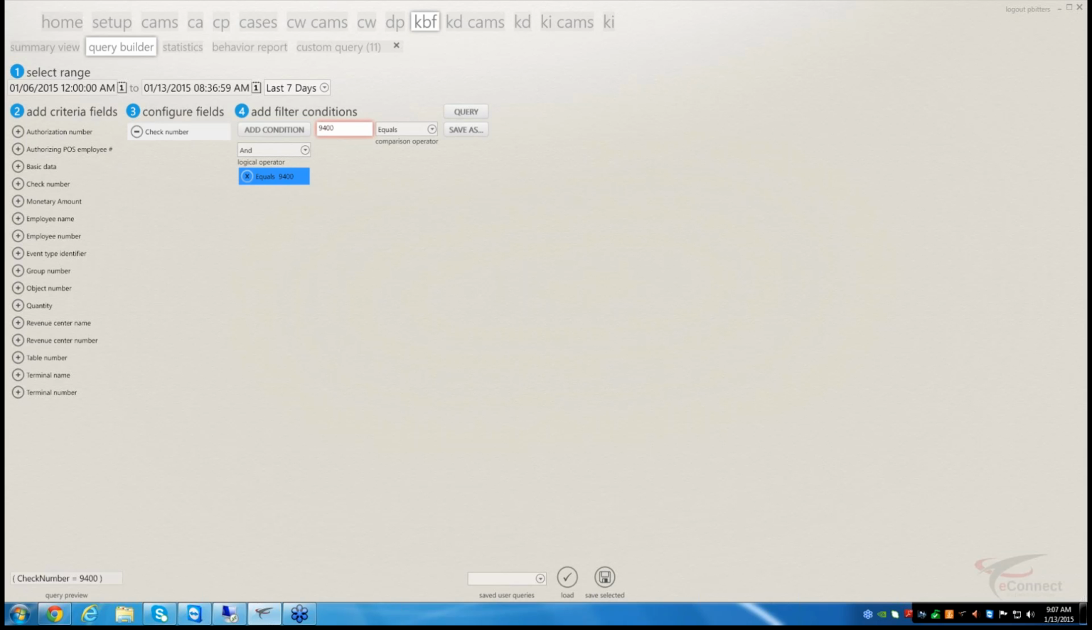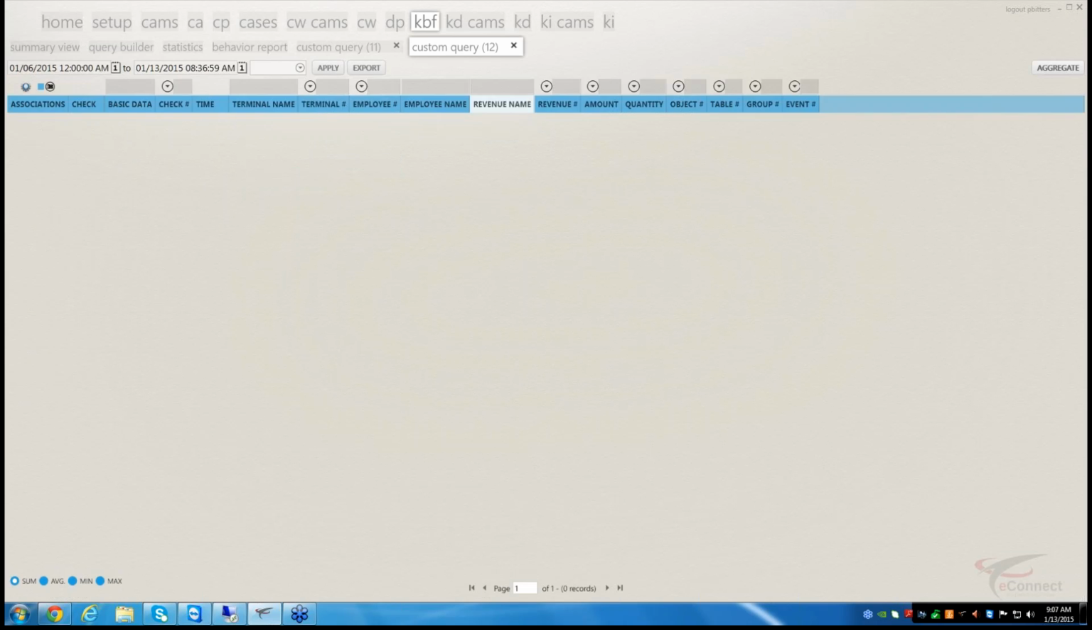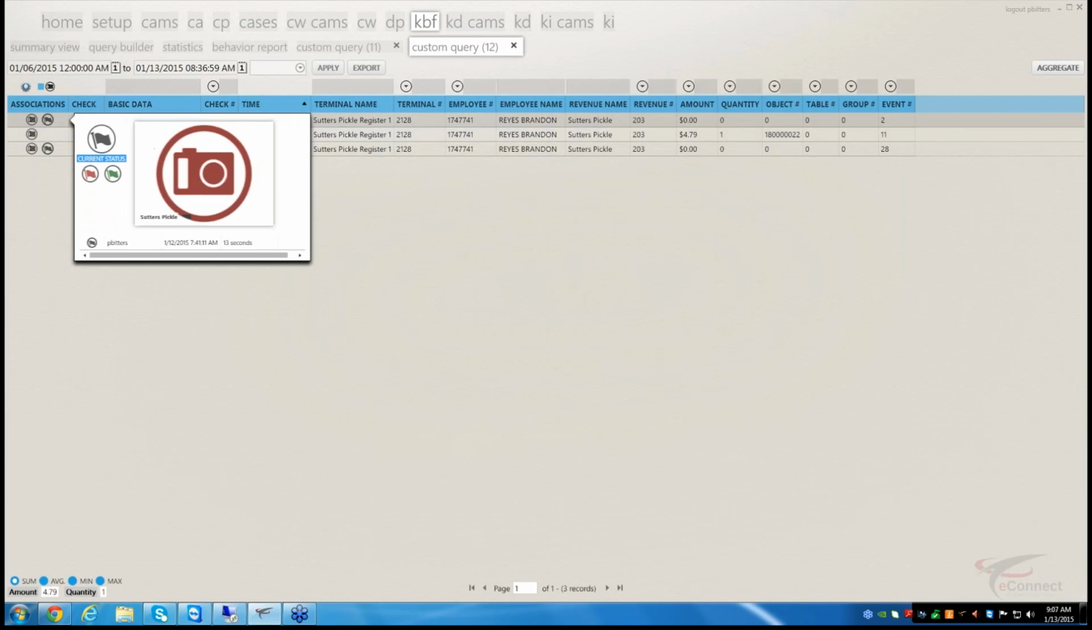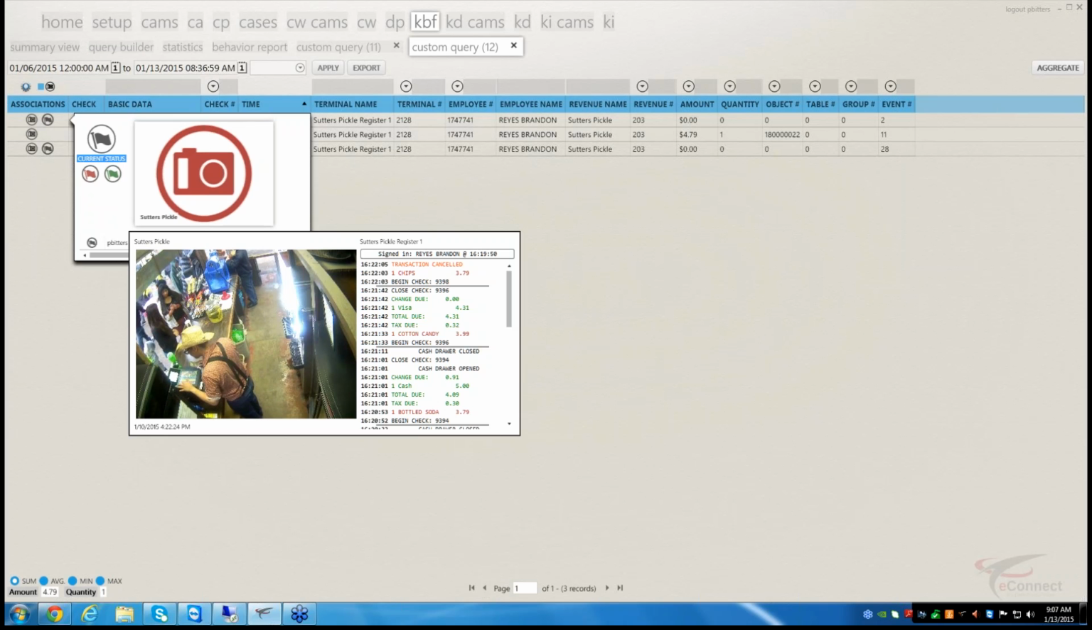So just go down our list here, revenue center name, and we remember it was at Sutter's Pickle, or there it is, Sutter's Pickle. So once you've got those criteria, and this is going to prove that you can use multiple configure fields to look for something. Hit query when you're ready. I like to hit the time button automatically because then it puts the begin check on top, and I can go work my way down. And then you can just verify what happened.